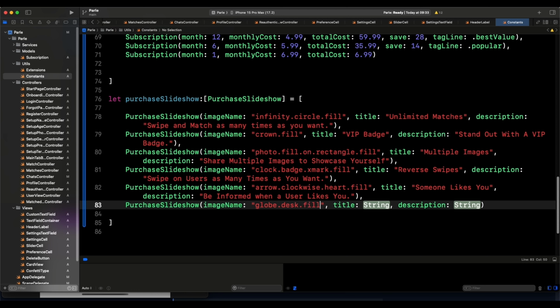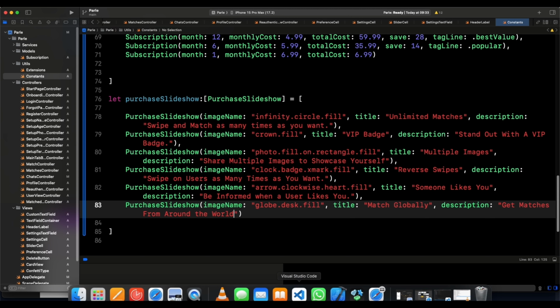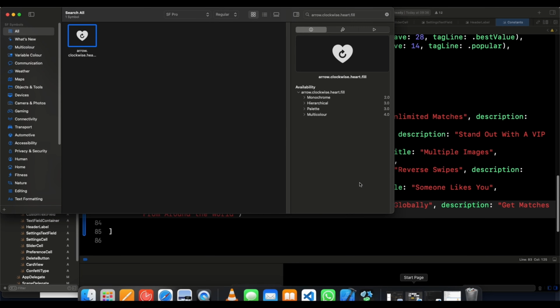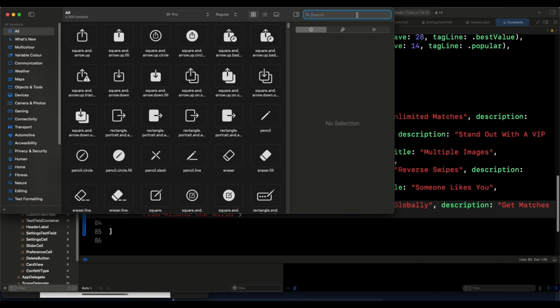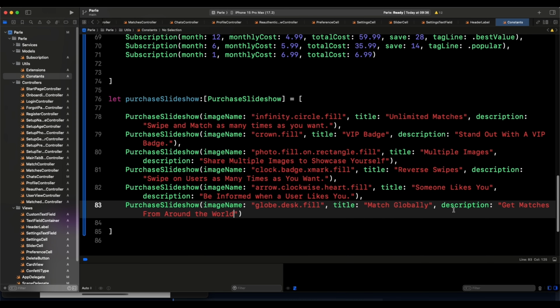globe.desk.fill, right? So you have that, and the title is going to be something like match globally. And what's that going to be? Exactly what you think it is, right? Get matches from around the world, right? And that's going to be globe.desk.fill. That's a pretty straightforward one. That's going to be, let's come here and we say globe.desk.fill, this one, right? So that is that, and we'll see.